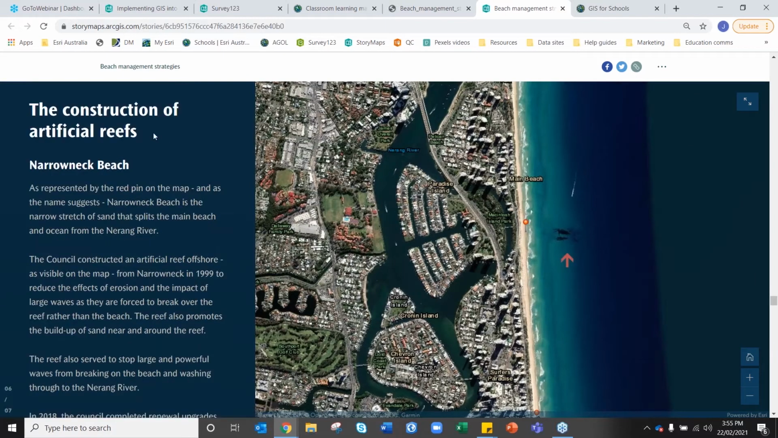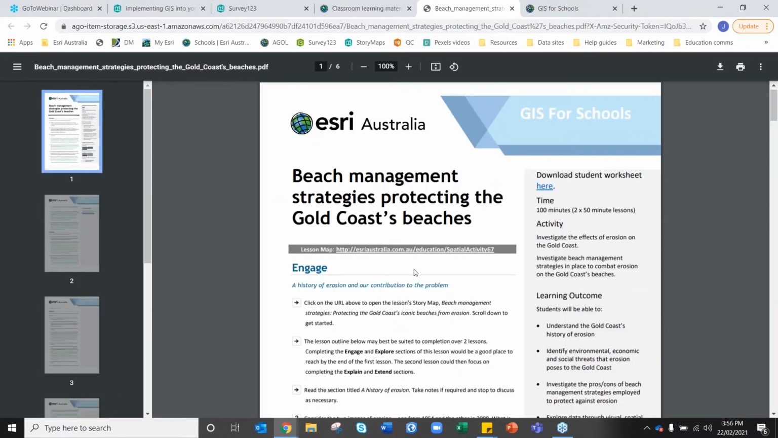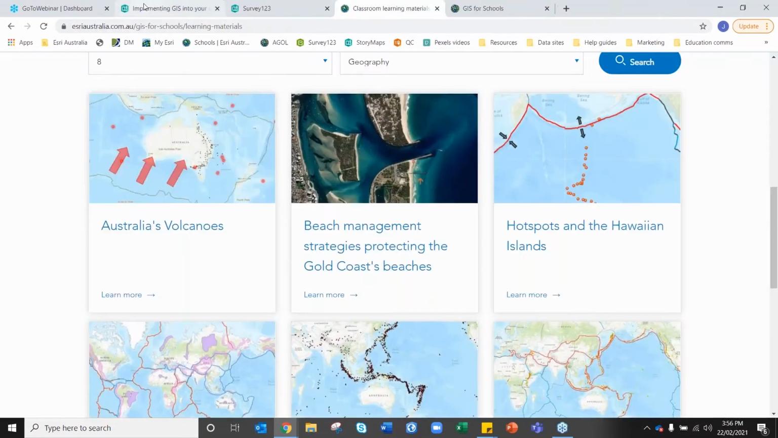This one's a good one. I like this one, the construction of the artificial reef. So this is just satellite imagery, and we can see the reef there, and I've highlighted it with an arrow. We could talk about before the reef was there, damaging tides and damaging weather. The water would actually breach the beach and hop into the Nerang River, which arcs around here. And that reef actually protects the Nerang River there. So a really simple story map with a simple map, but you're using geospatial technologies, and there's a lesson plan there if it suits your lesson goals.